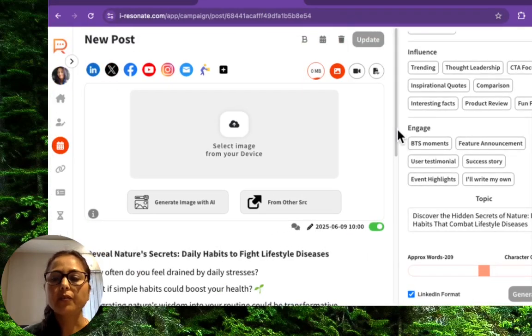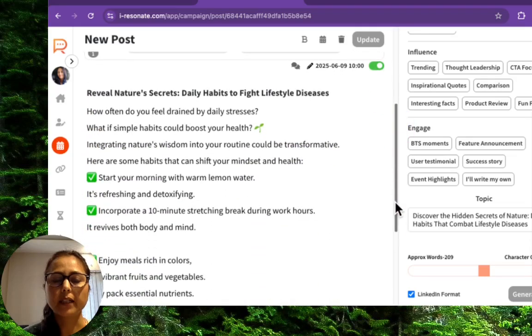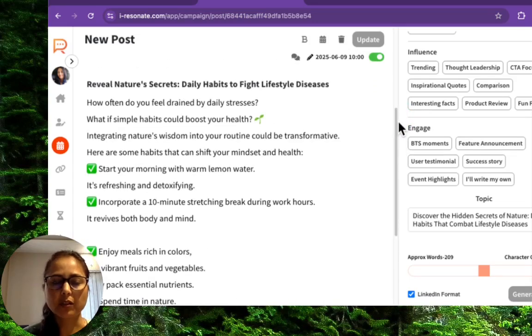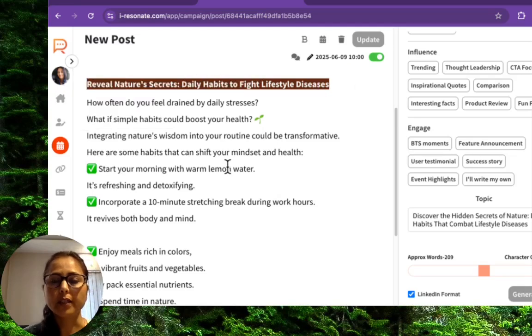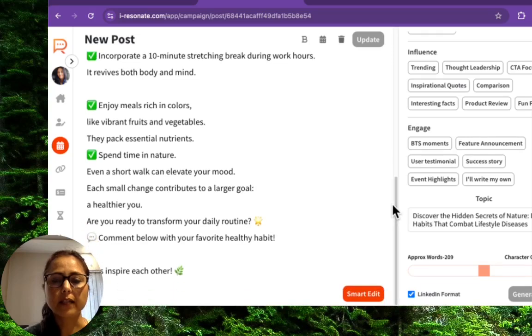So this is my post, and what I meant by LinkedIn format is that it has short sentences. Reveal nature's secrets, daily habits to fight lifestyle diseases. How often do you feel drained by daily stress? This is a post which asks a question as a hook, to create some curiosity in your audience so that they read your post. The rest of the content is formatted in such a way that it is easily readable, and it's already bullet formatted, so you don't have to do anything.